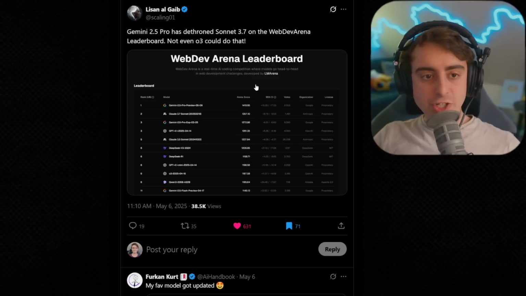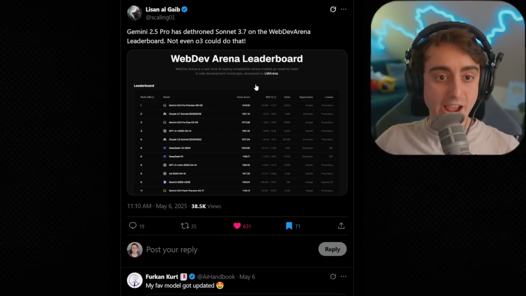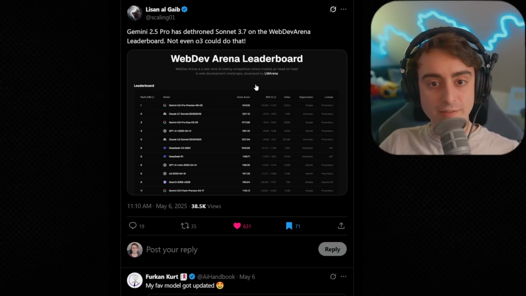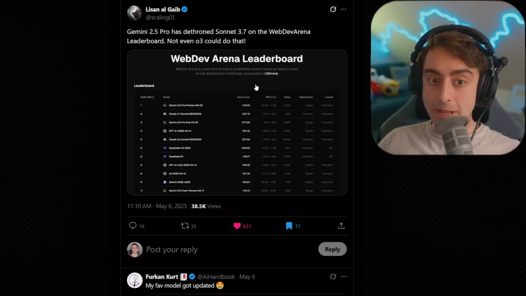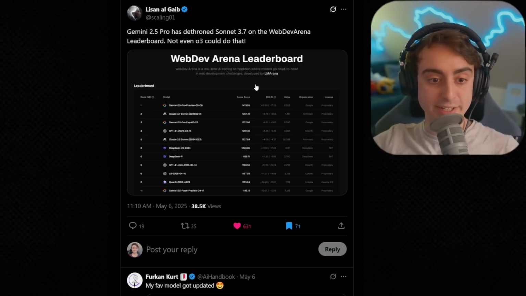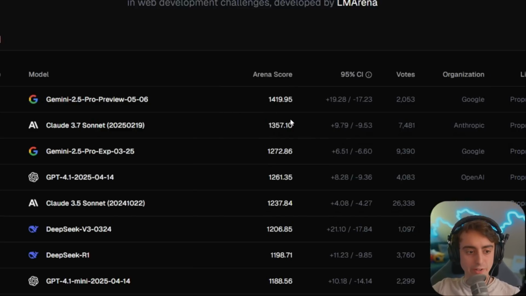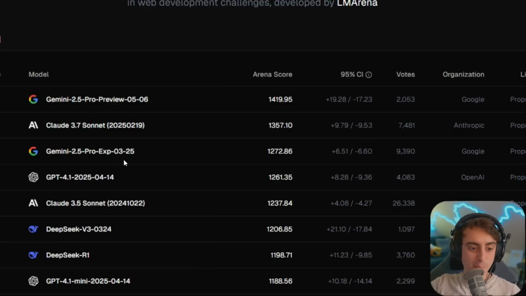Now, with this Gemini 2.5 Pro preview model, this 5.6 release, they actually dethroned Sonnet 3.7 on the Web Dev Arena leaderboard, and apparently not even OpenAI's O3 model was able to do that. But yeah, at least on this benchmark, you can clearly see that this is quite a leap even compared to the old 2.5 Pro experimental from March, jumping up quite a few Elo points here.